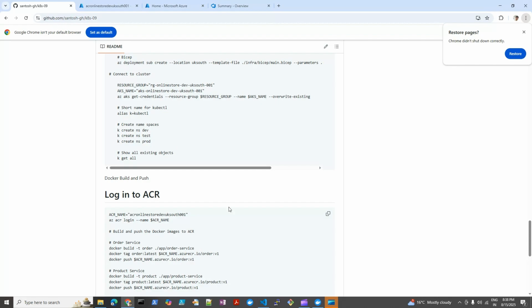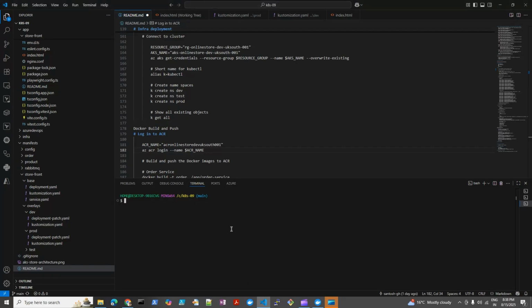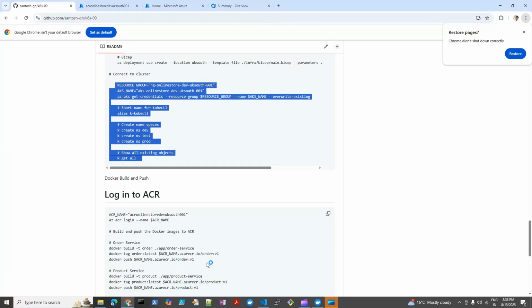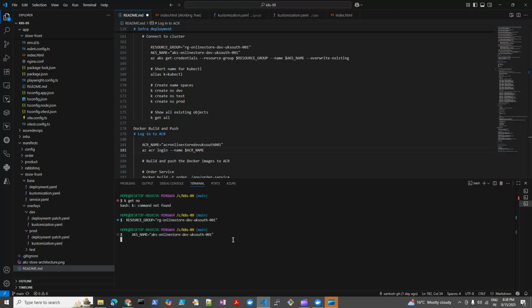So here I have created multiple different namespaces: dev, test, and prod, to deploy the microservices. I have already connected to this cluster, and if I type get node, then okay, I have to run this again. Just let me run this. It will take some time.